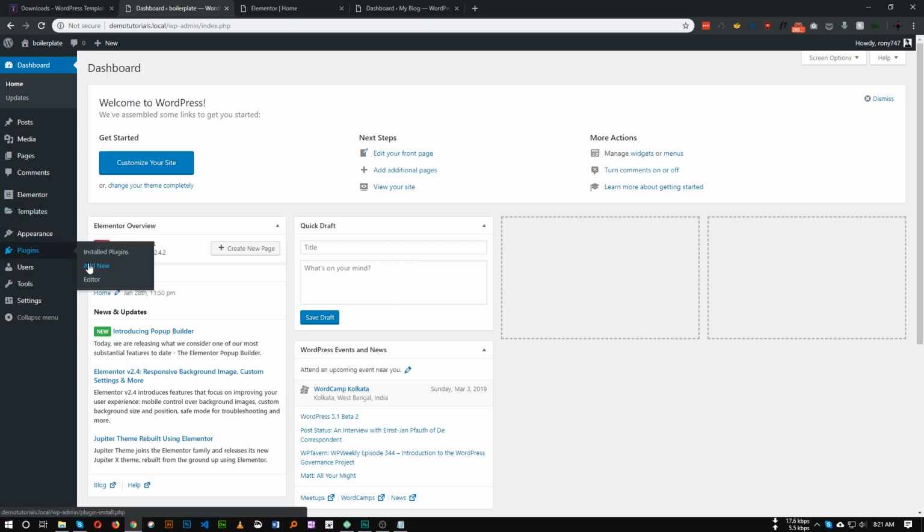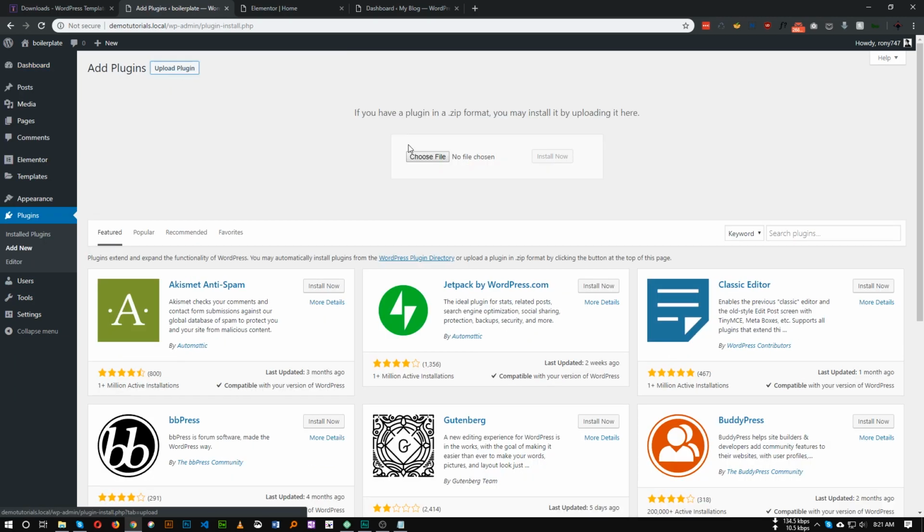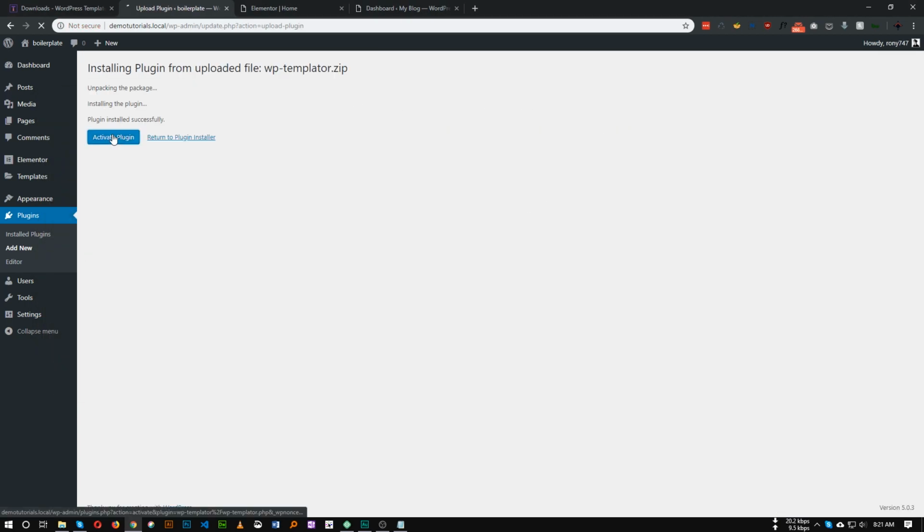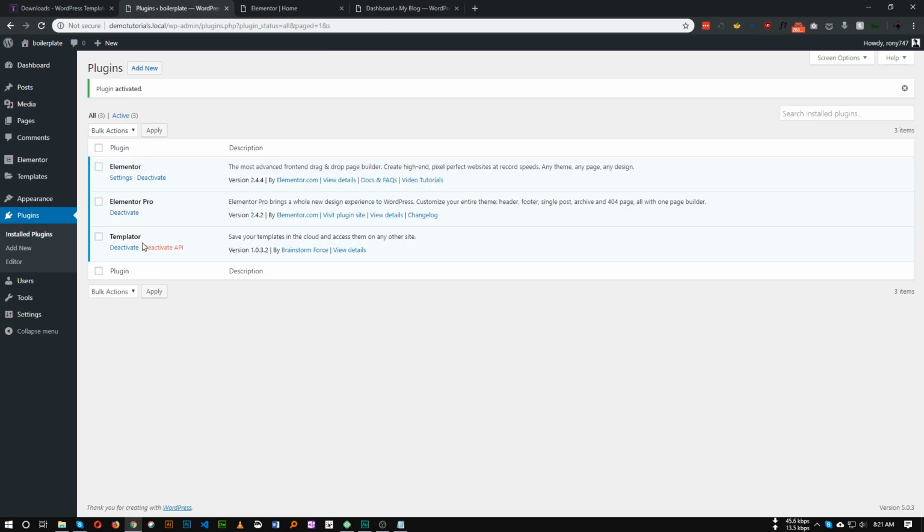Let's install it. Go to Plugins, Add New, click Upload Plugin and choose the plugin file. This is the plugin file, and activate this plugin. As you can see, our plugin is now installed.